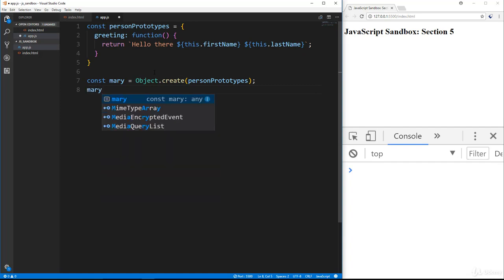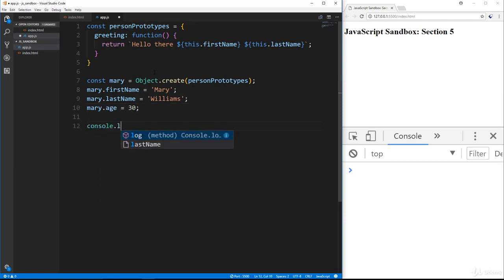Now we can add properties to this mary object. So let's say mary.firstName equals Mary. We'll say mary.lastName, and there's an alternative syntax for this, and I'll show you that in a second. Let's say Williams, and then I guess we could do an age. So we'll say 30.